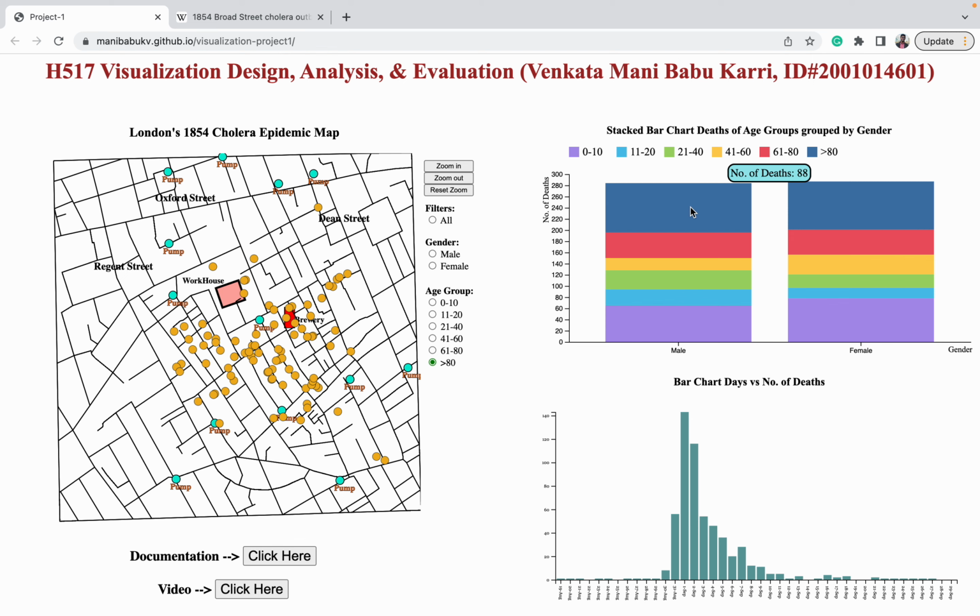And as you can see, as I hover onto the stack bar, you can see the change in population on the map. Since the filter applied on the map is greater than 80, and my mouse is currently located on age group 0 to 10, there will be no common victims between those two categories, so there are zero victims showing on the map. But as you hover your mouse on the greater than 80 age group, it will show all the male victims of age greater than 80.